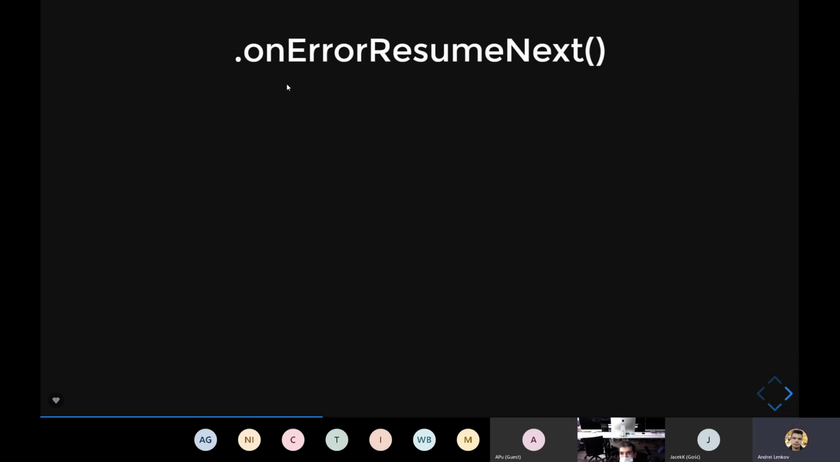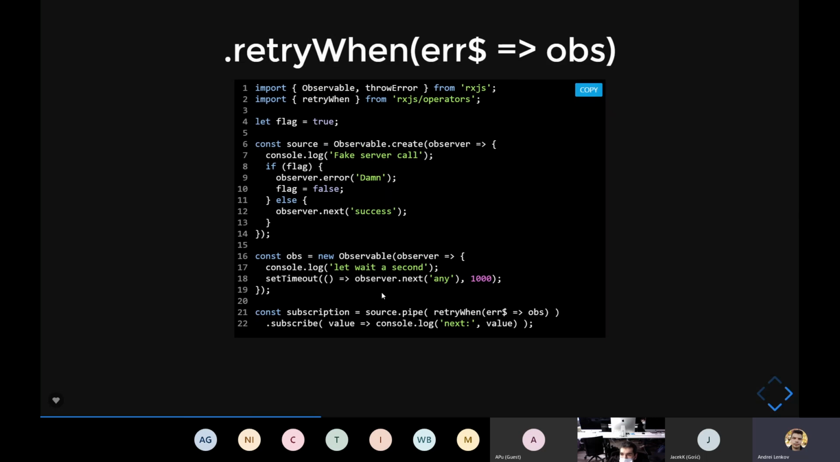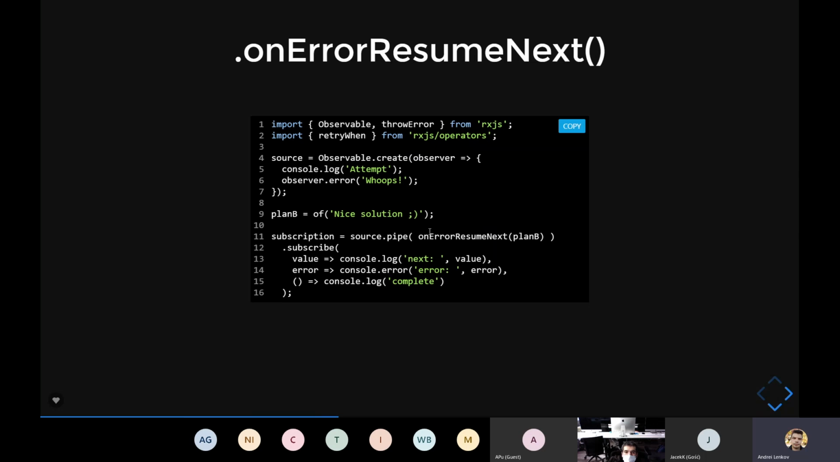And the last method for working with errors: onErrorResumeNext. It means that every time an error occurs, we switch to another observable. Here we try to send another value. And here we switch to plan B. We've got this one observable, and when we got an error, we switch to this one.